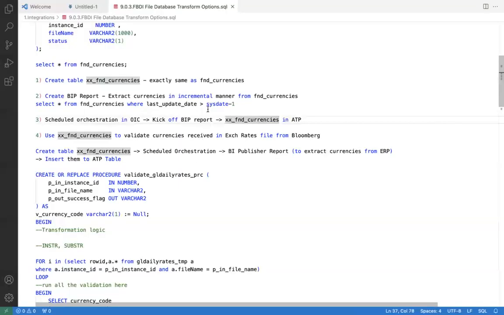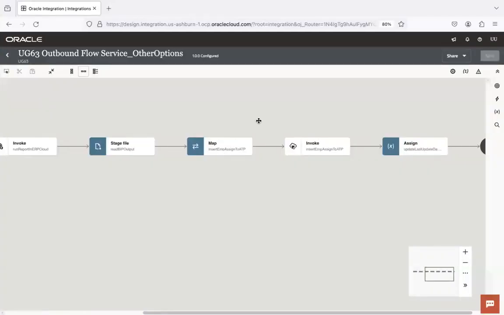Okay, this is one scenario where running a report and inserting data to ATP would help. But you can send the data to any other destination you want here, guys. It need not be ATP. You can also invoke a REST API and send the data to another destination. You can invoke a SOAP service and send it to another destination. So you can basically send it to any destination that the client wants.